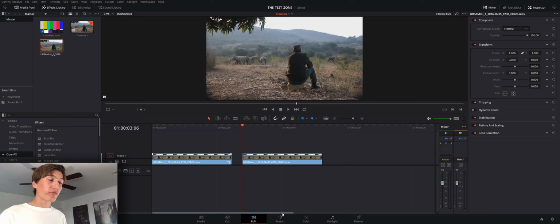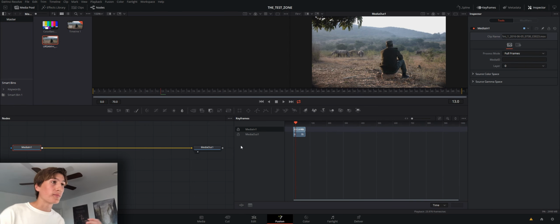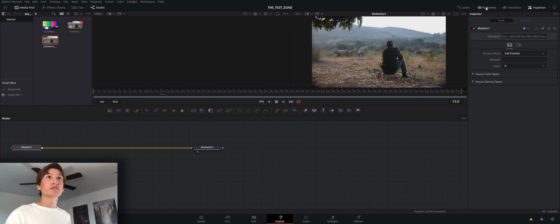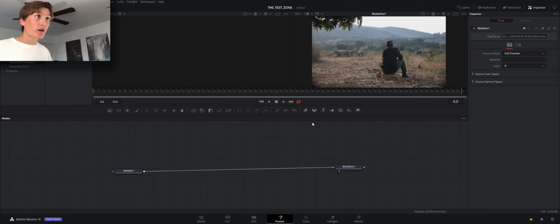So if we're here in Fusion, I have this random stock footage, which is beautiful with rhinos and a man, and we've got Fusion. So drag your timeline over your clip and open up Fusion here. So let me close this tab. That probably won't be open for you. Okay, so here in Fusion, you're going to see a lot of different things.